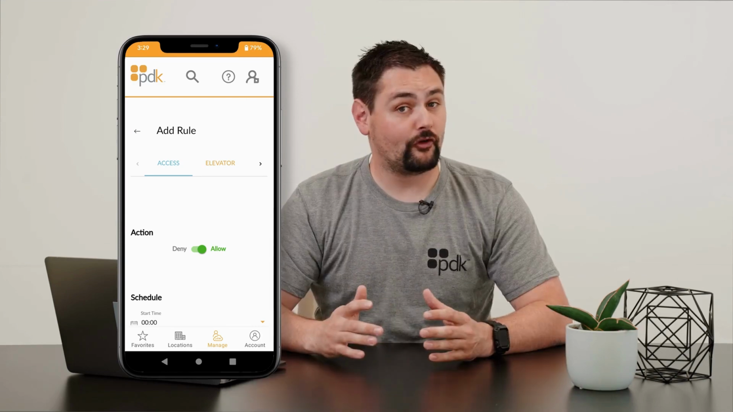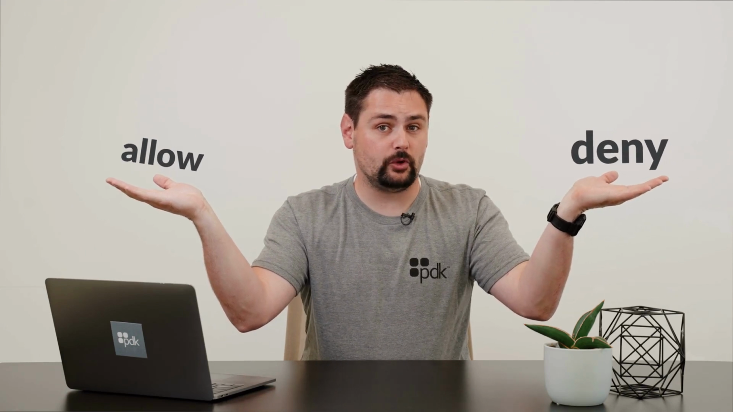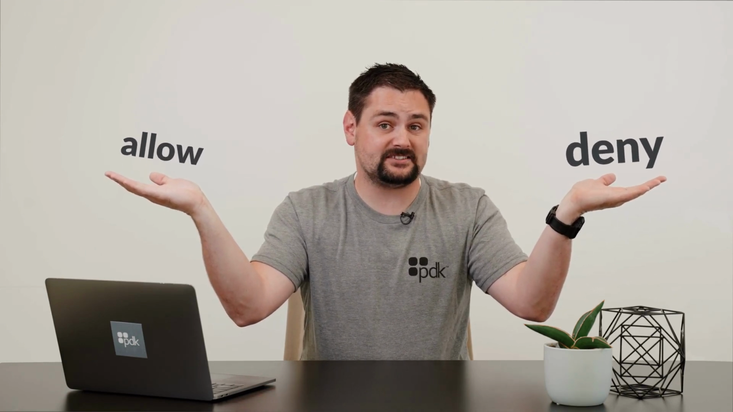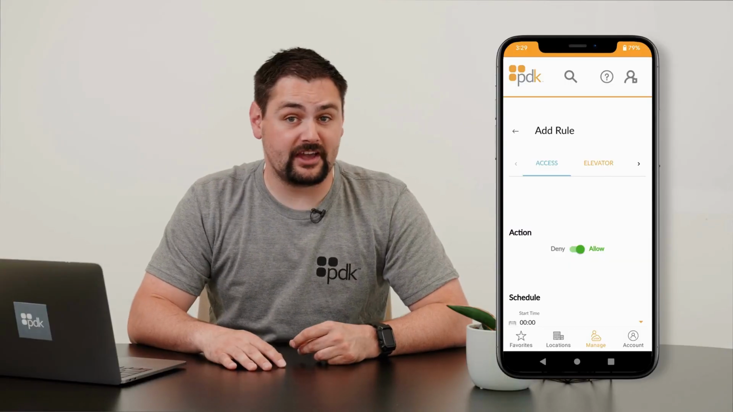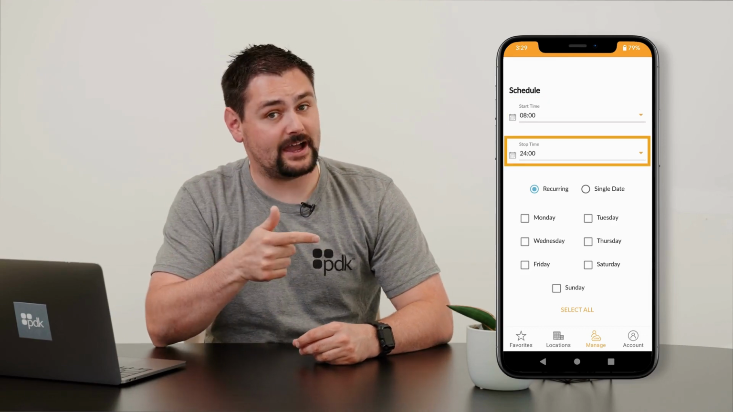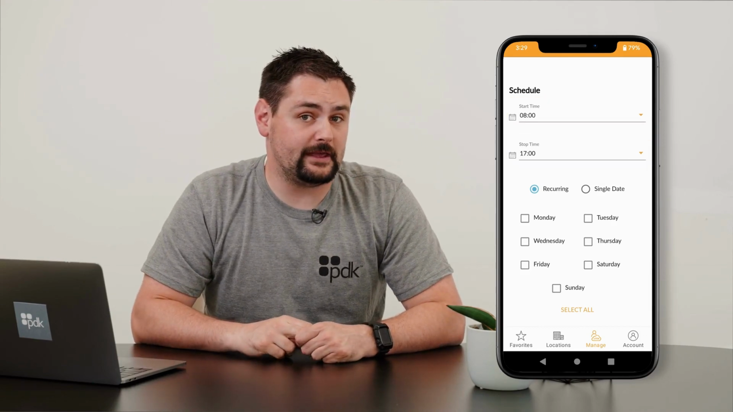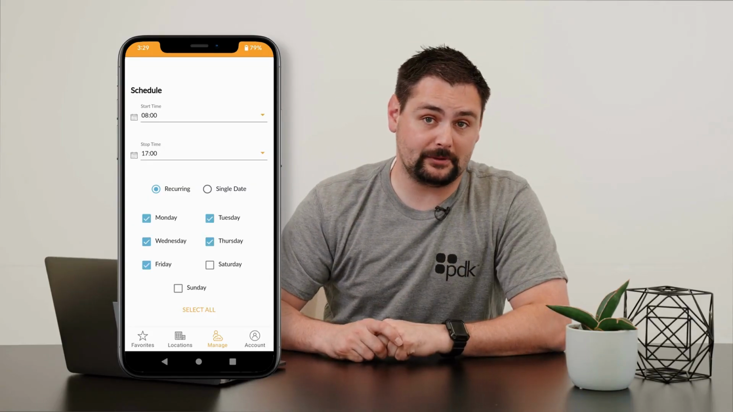First off, you're going to need to choose if this is going to allow access or if this is going to deny access. Because we want to create this rule that allows users to be able to gain access to specific doors, let's go ahead and just leave it at allow. Next, we need to build the schedule. So go ahead and select the start time and then the stop time for when these users are going to be able to gain access. Go ahead and select the days of the week that you want them to be able to gain access.